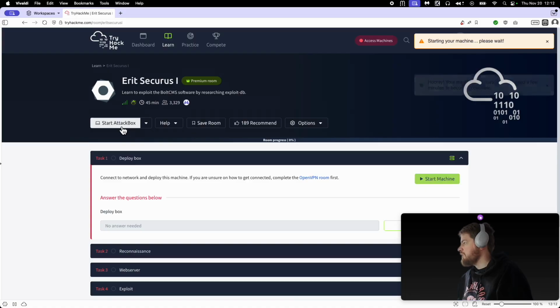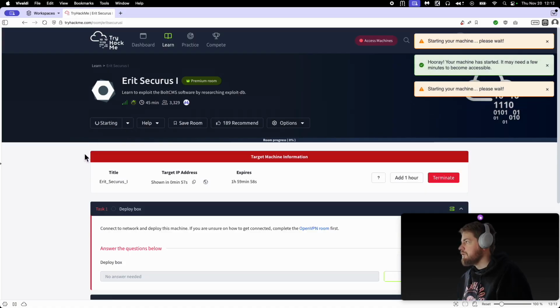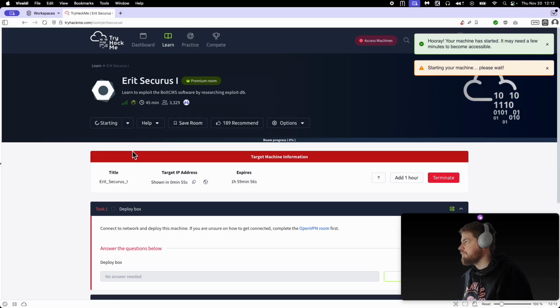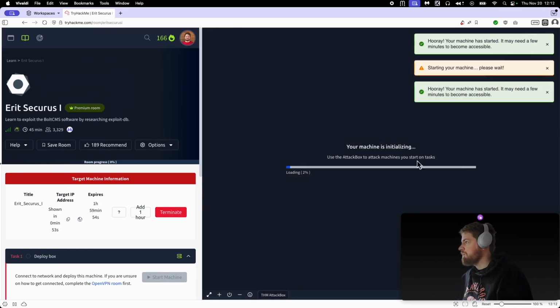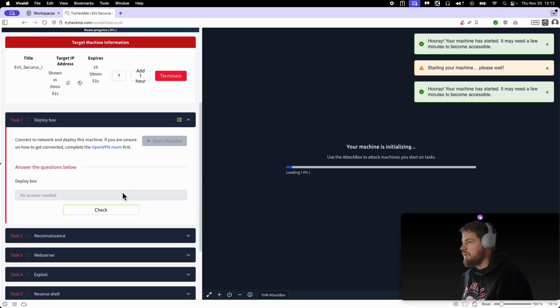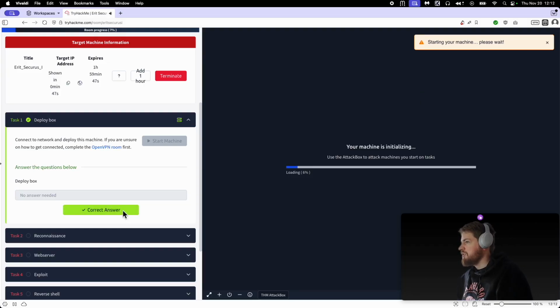And we'll need the attack box. These are the hacking tools. So it will take a second to start. And the hacking machine will pop up here on the right. And once that is done, we can click this check button because the machines have started.